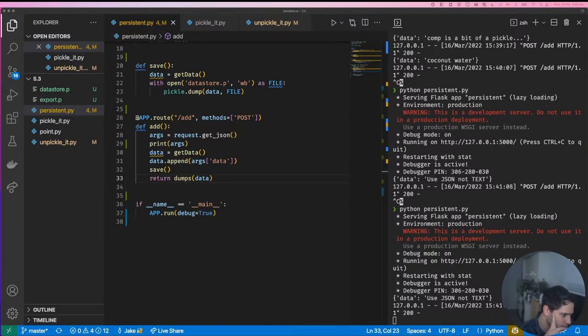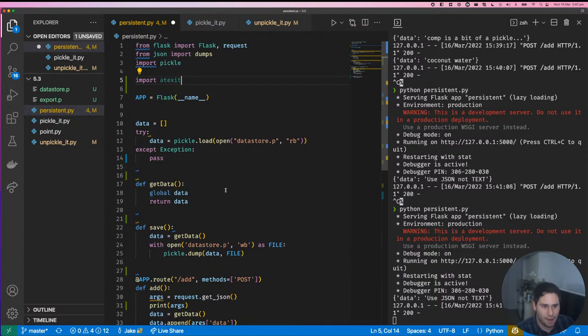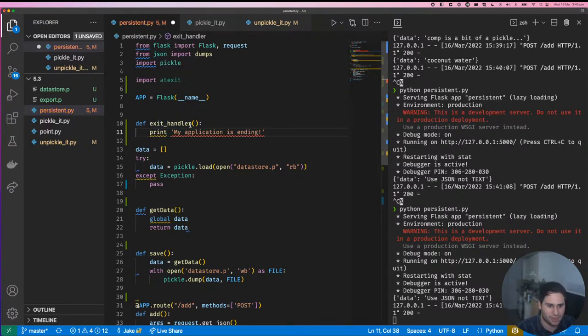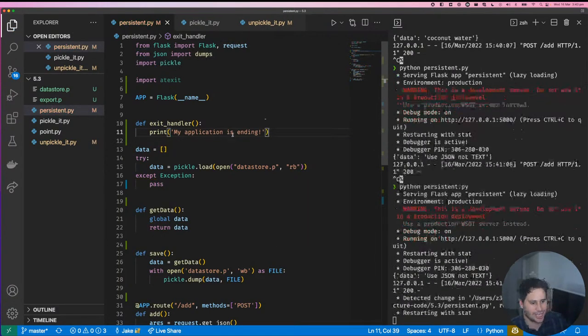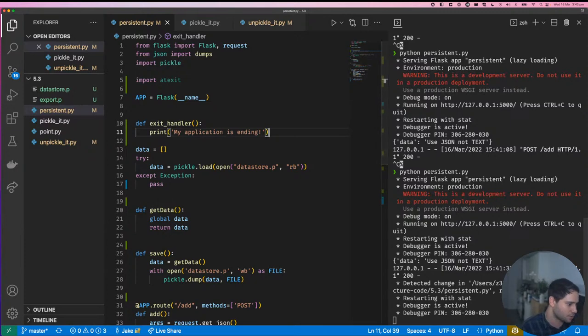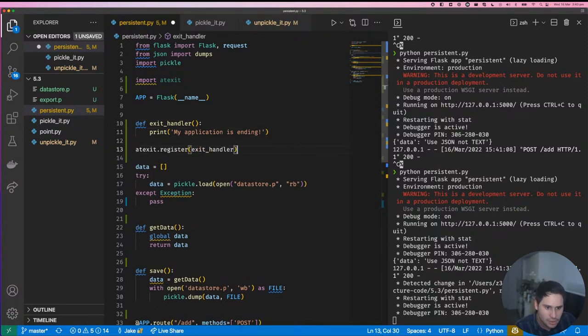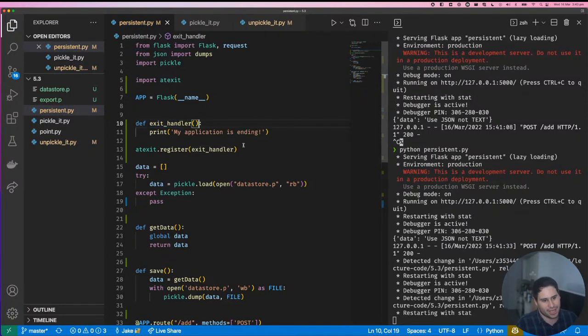Now let's have a look here. There is a way to do this in Python. So there's this library, atexit. You basically write a method yourself. This is just going to print my application is ending, but in here you could just use pickle save, for example. And then you just need to run atexit.register with the exit handler, the function that will execute when it quits.